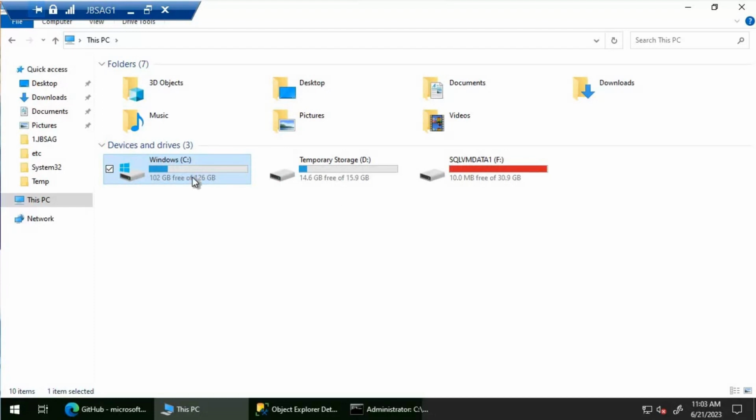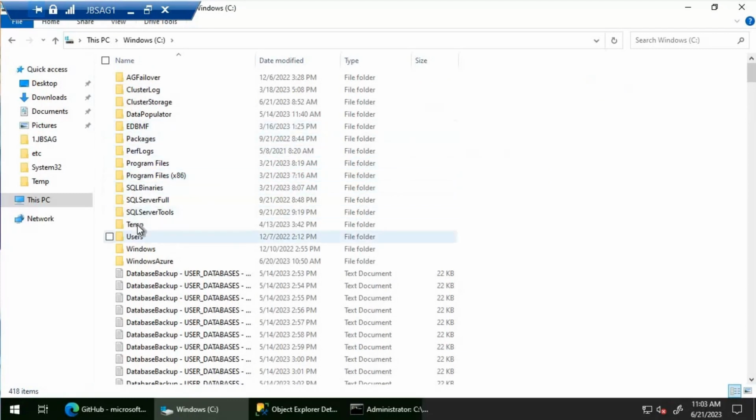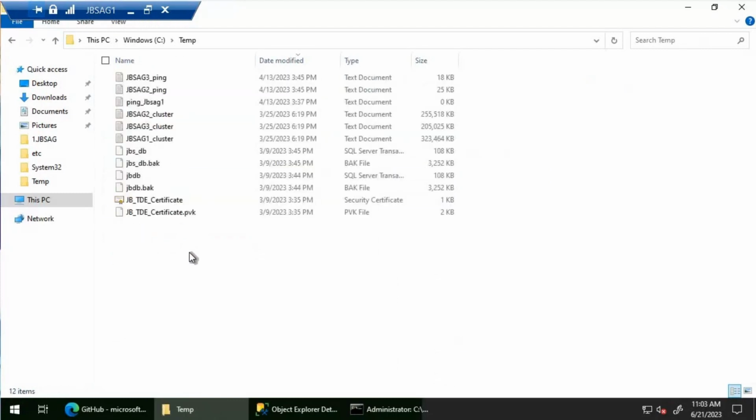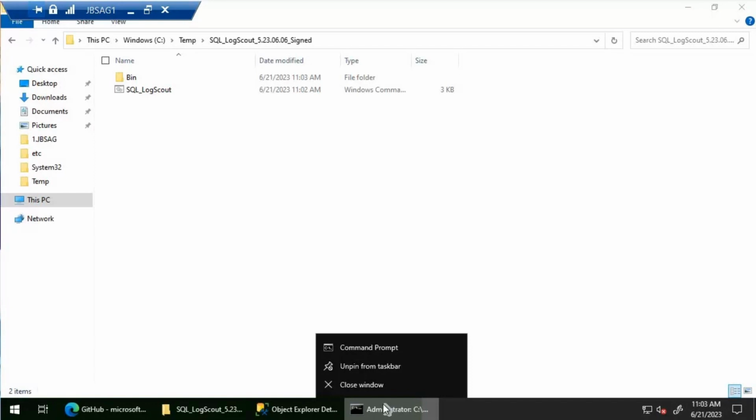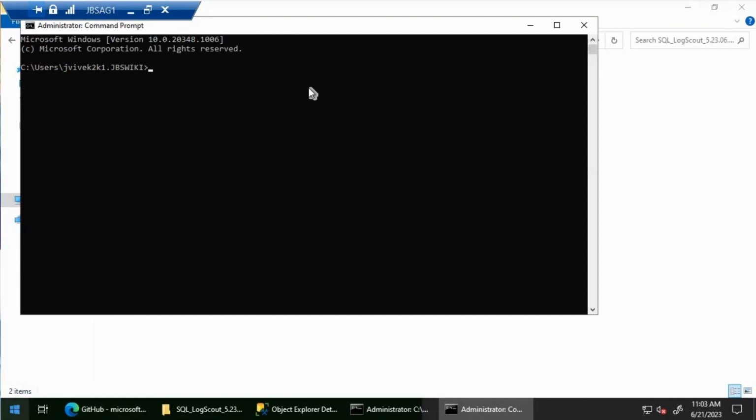In my case, I'm going to put it on the C drive. So I will go to the temp folder and put it in here. You just need to go into this folder, and then you need to open an administrative command prompt. So let's open that. Okay, let's navigate to the location where we have SQL LogScout. Now we will type this command here. I just typed SQL underscore, and this is the command.